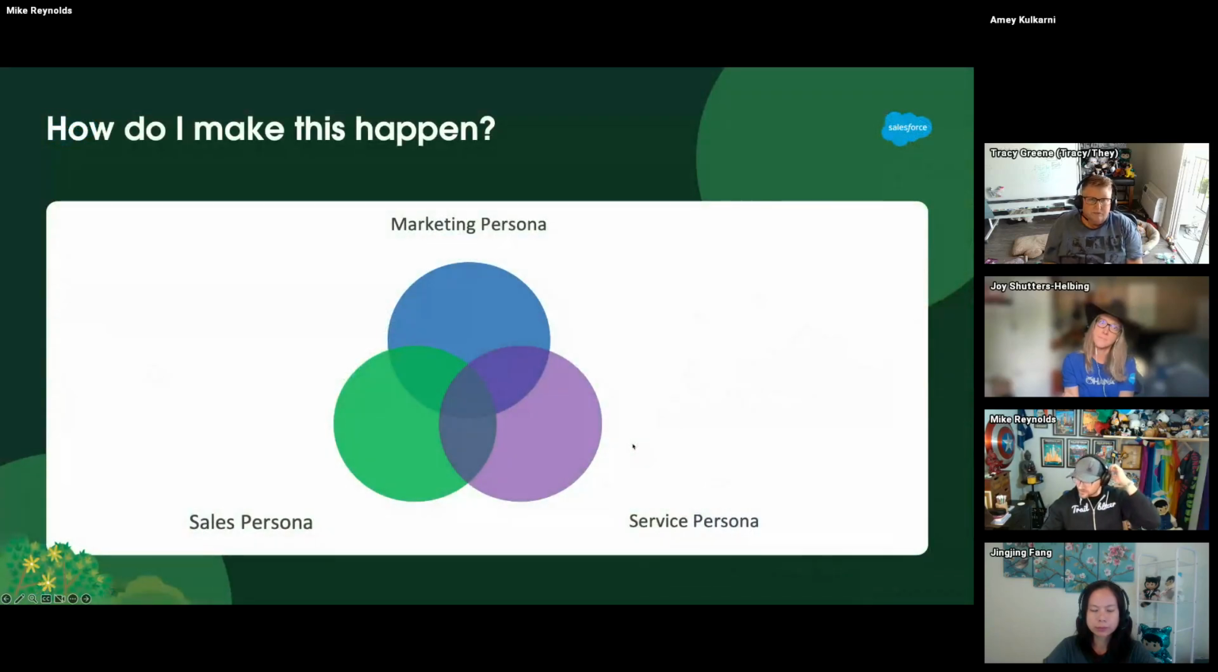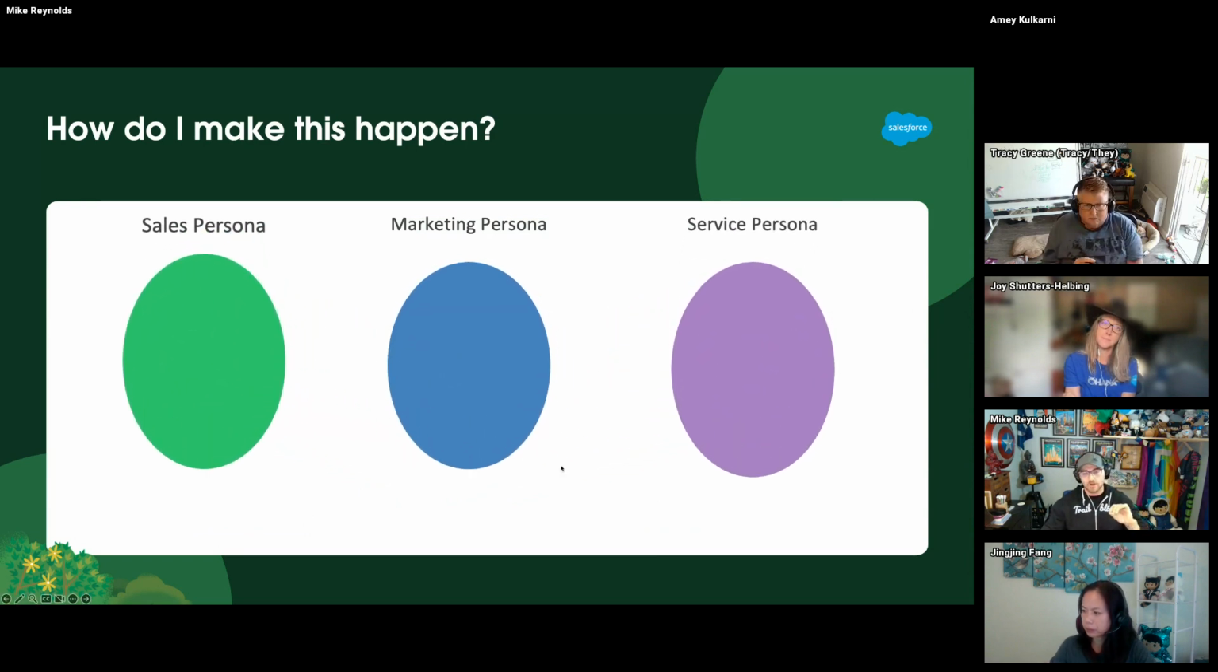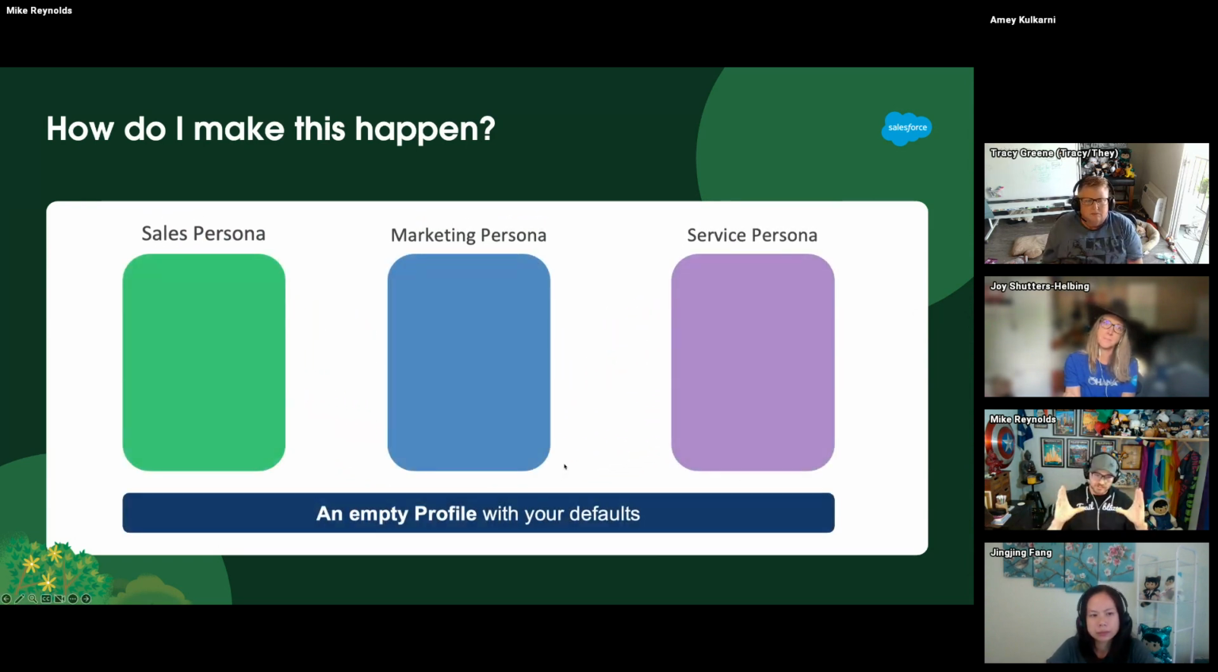So how do I make it happen in my org? Well, let's go back to this original slide, right? We had these three. So if we flip these and we start to think about them in a slightly different way, what I'm going to do is let's pretend each one of these buckets or each one of these little blobs that I have on the screen is a permission set group, right? So I've created one permission set group for each persona that I care about. And I'm going to use an empty profile.